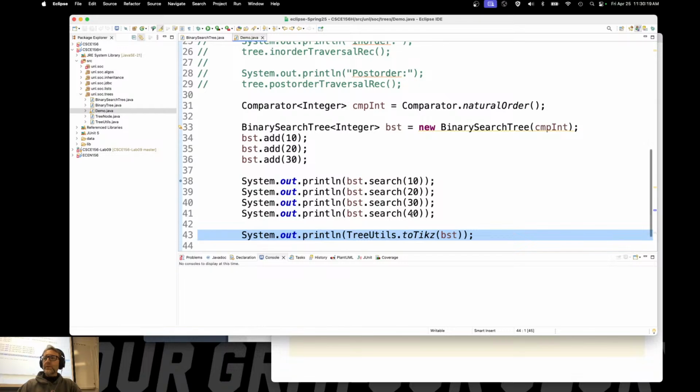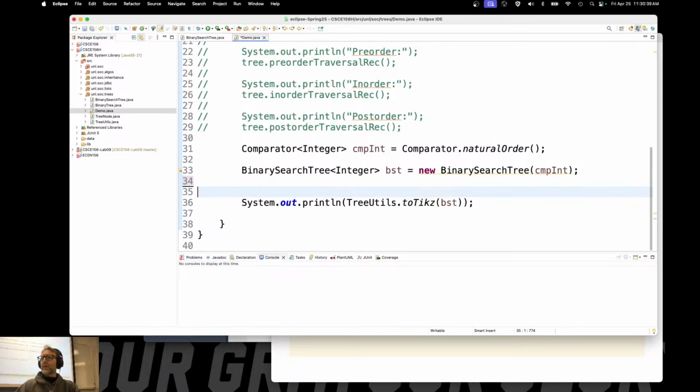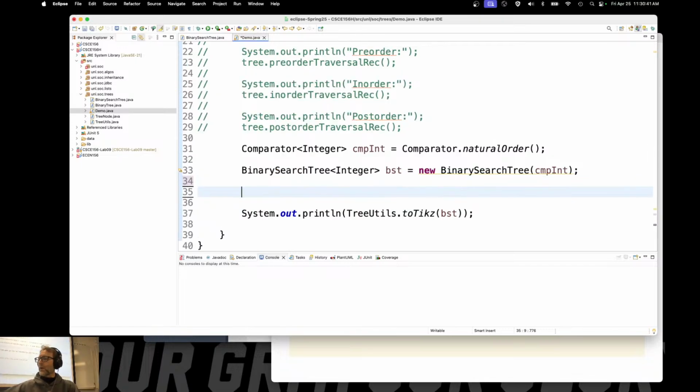And we also used this utility here to convert it to TikZ, which is a package in LaTeX that allows you to do arbitrary drawings, but it also, in this particular case, allows you to do tree drawings. What I want to do is, I don't want to do 10, 20, and 30. I want to do something that'll give it somewhat of a workout here, right? Let's go ahead and do it with just a bunch of random numbers.